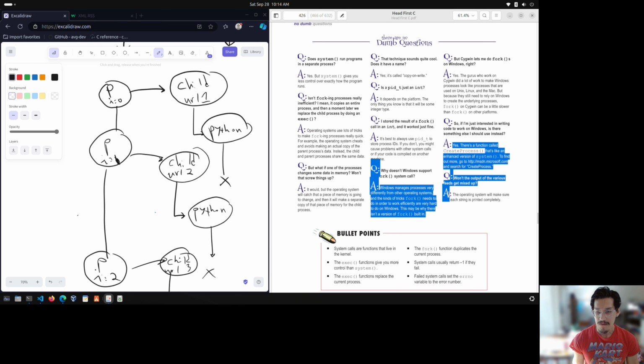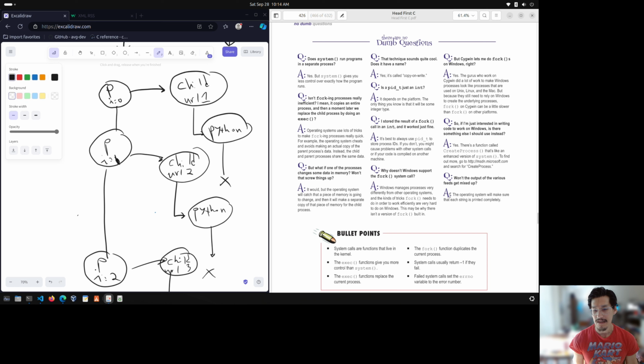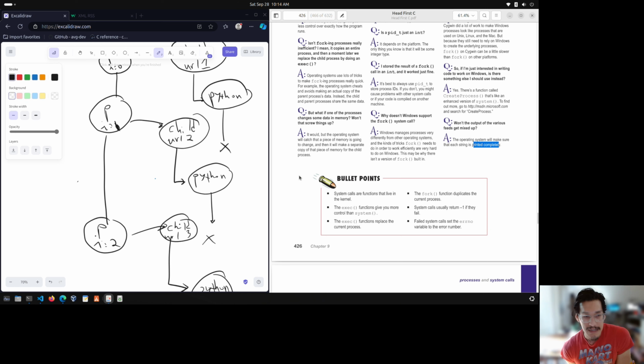Yeah. Won't the output of the various feeds get mixed up? Yes, as the operating system. Wait. The operating system will make sure that each string is printed completely. Is that true? Oh, wait, no, I need to read that carefully. The operating system will make sure that each string is printed completely. Okay, so the strings outputted from each process won't get jumbled up with other processes. So all this output is grouped in one, all this is grouped in another. Okay, yeah, but they still all run at the same time.